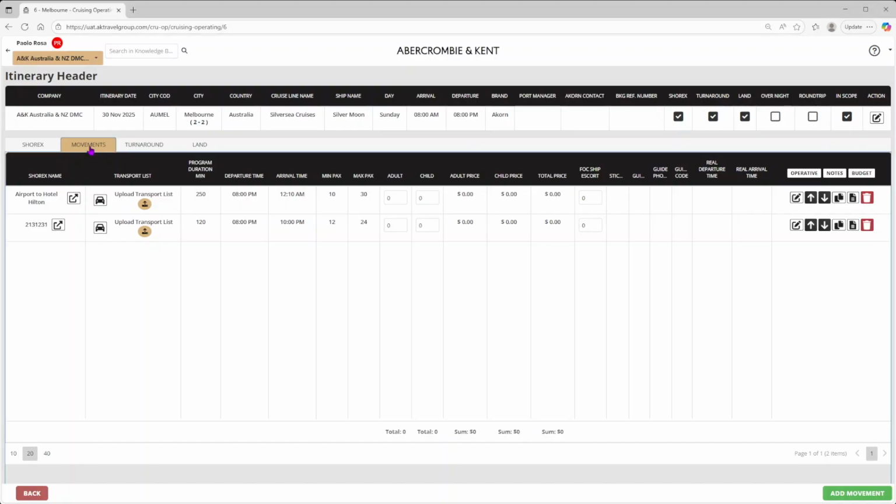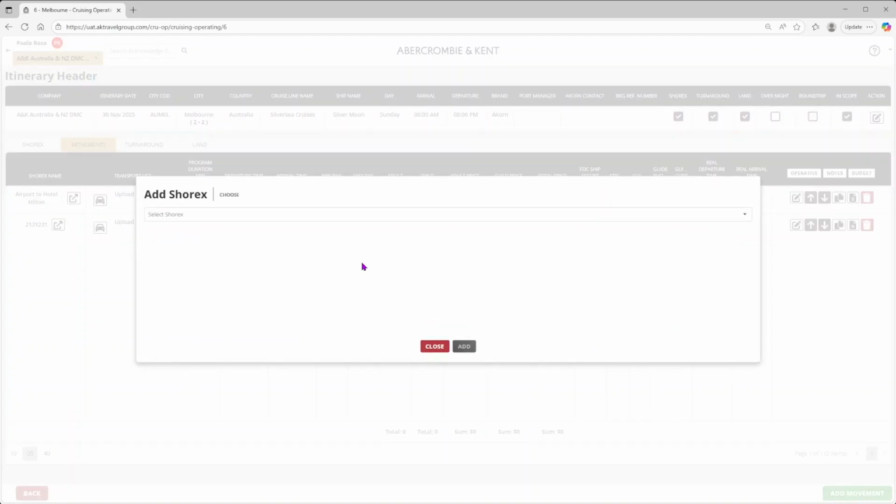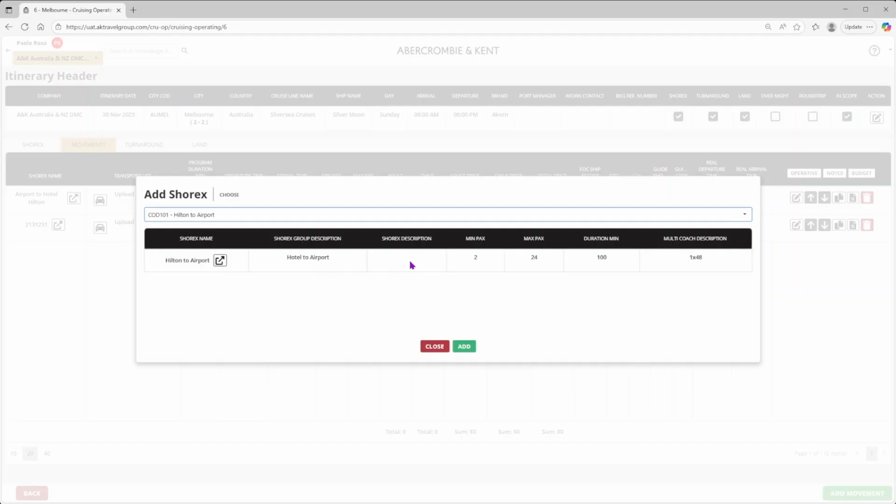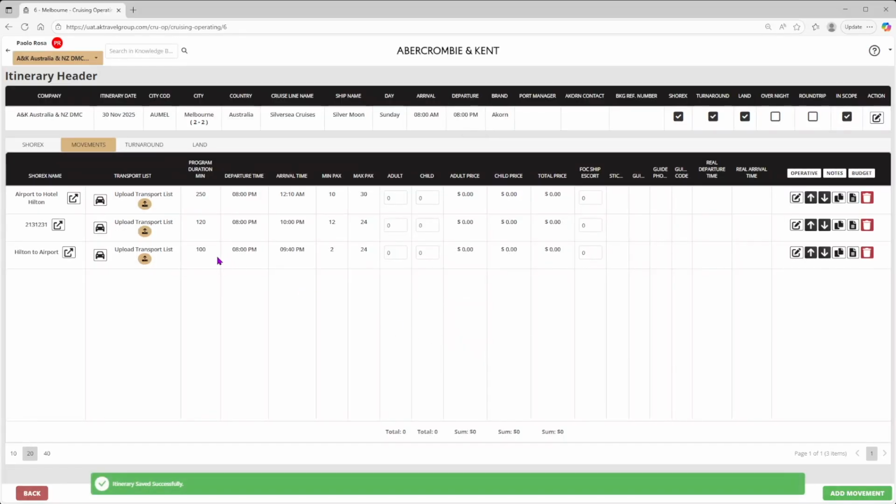Let's go to the Movement tab. You can see here we already have a few movements added, but we can always add more by clicking on the Add Movement button in the lower right, and then by selecting one of the available movements we've created in the Shorex Setup section, and by clicking on Add. Once you've added the movement, it will show up in the list.